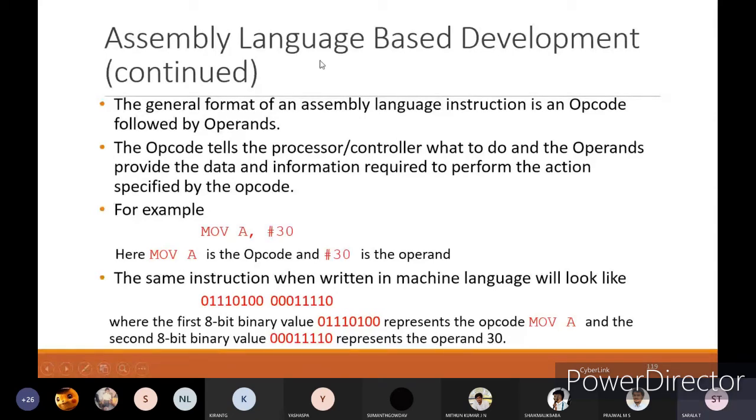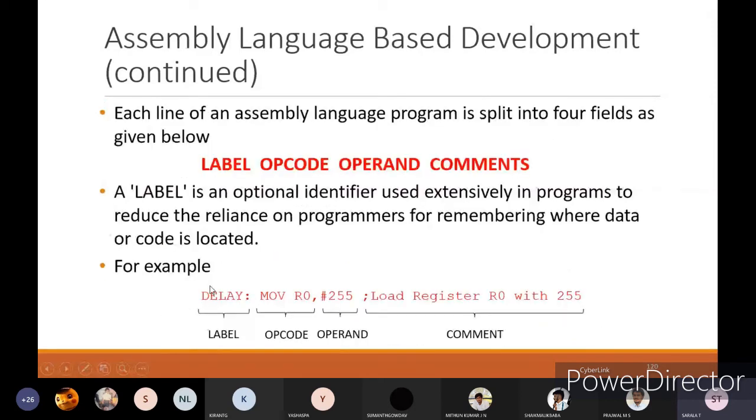Here, each line of the assembly language program is split into 4 fields as given below. First is label, second is opcode, third is operand, and fourth is comments. Whenever you are writing any program, you can divide it in this format. A label is an optional identifier used extensively in the program to reduce the reliance of programmers on remembering where data or code is located.